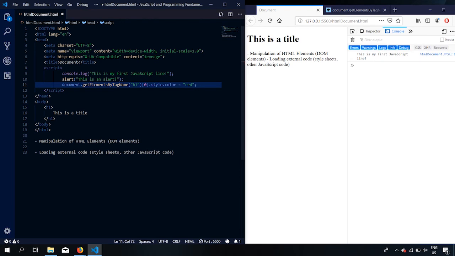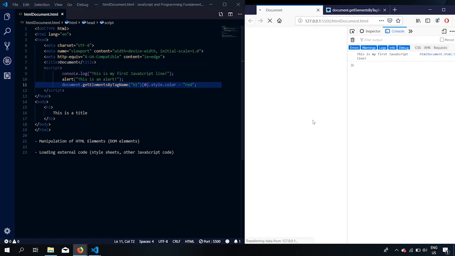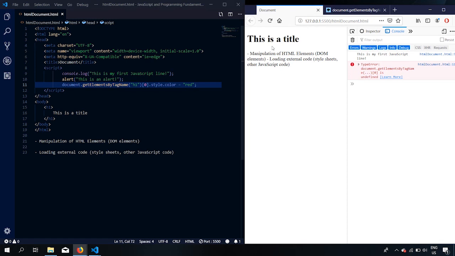Okay, that's the line. If you don't fully understand what this line means, I'm telling you, this will make the H1 or this title red. You are going to fully understand this line and many others of the JavaScript language in future lectures, and you will be able to modify the elements of HTML in whatever way you want. Okay, so now we're going to save it. Okay, and the title is still black. Why? Because we are trying to modify an element that does not exist yet.